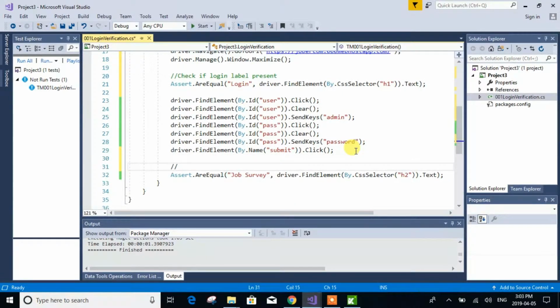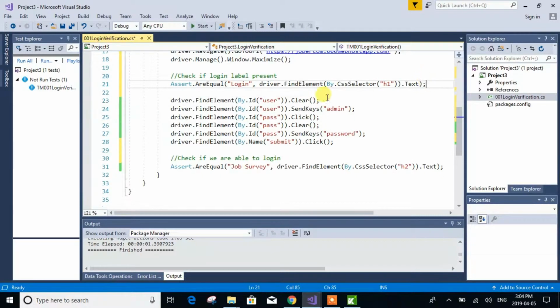How about this? Same. Check if we are able to log in. There you go. So we may not require this click, because if you do clear, that should be fine. Password clear, that should be fine. I'm going to run this test case.